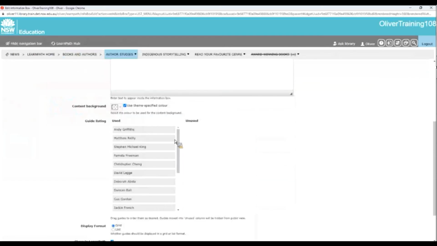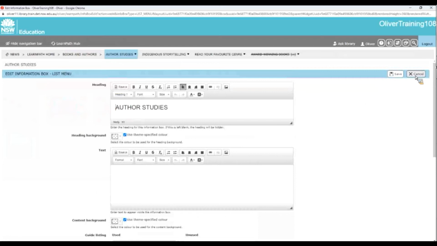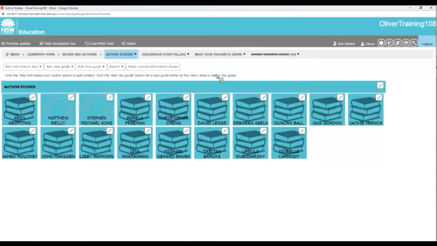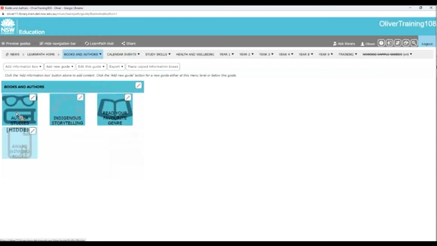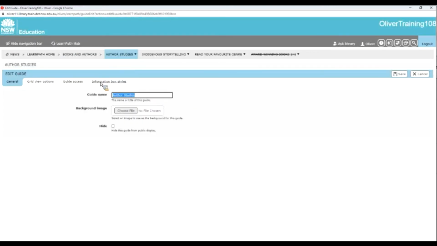you can see the guides that are listed there. So I can move them in and out, so hide them or don't show them. And if I just click on author studies itself and edit that guide, I can change the information box styles.